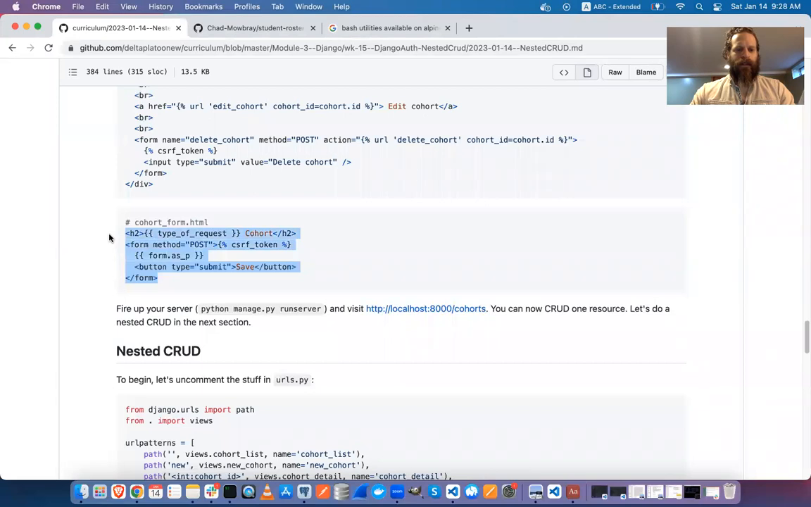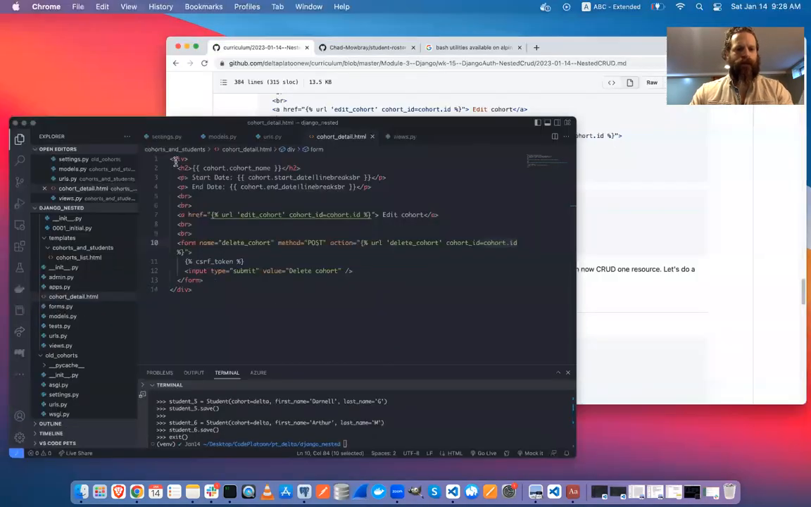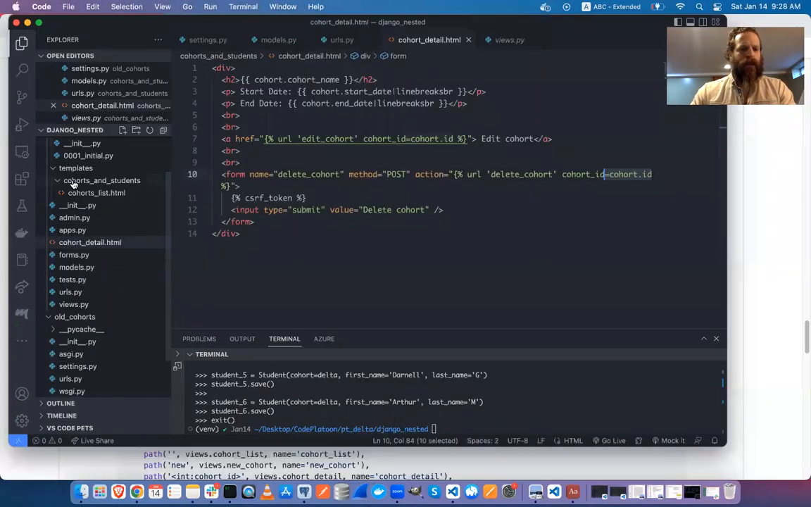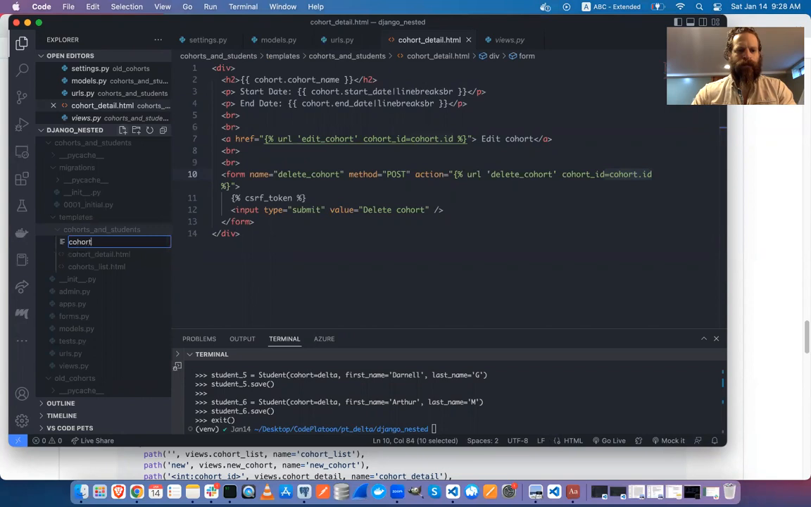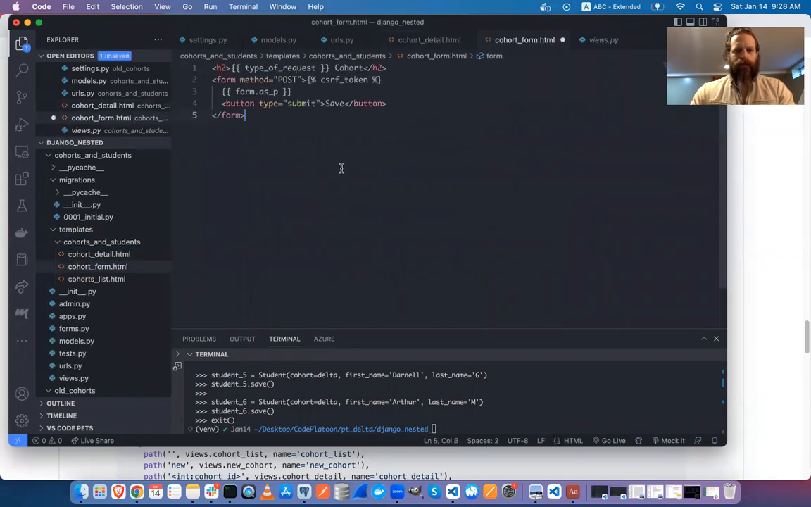All right, so here is the form. So this is not the delete form, this is the save form. So cohort form. Okay, so here is a post request. We have to include the CSRF token. Can anyone tell me what the CSRF token is?